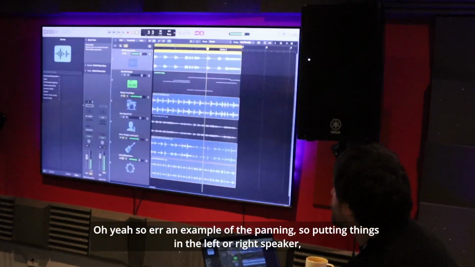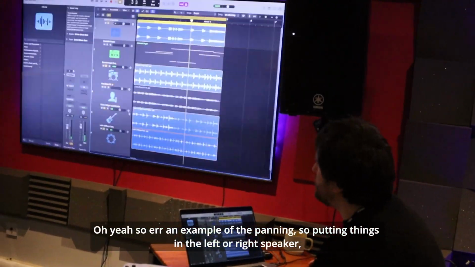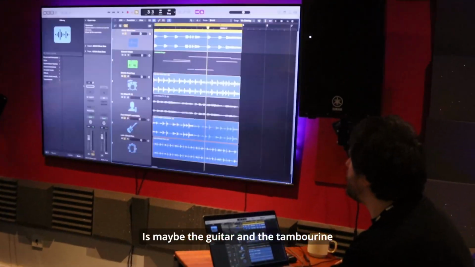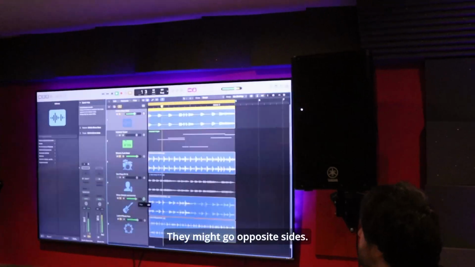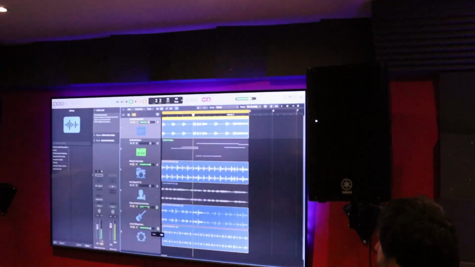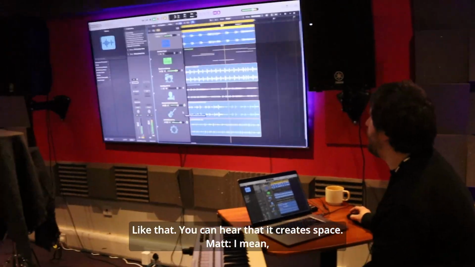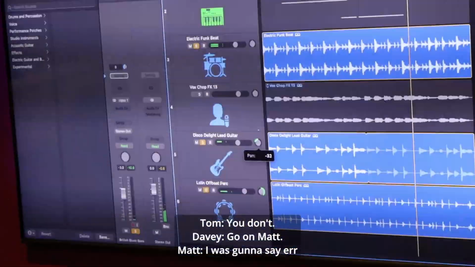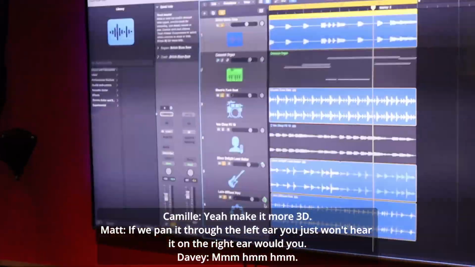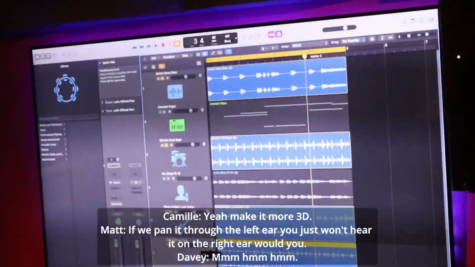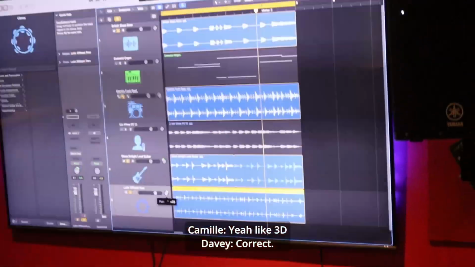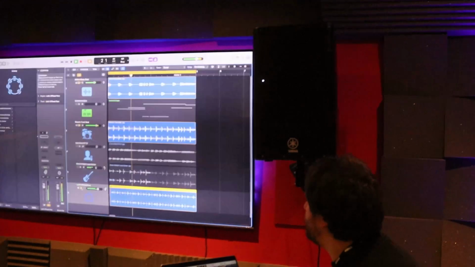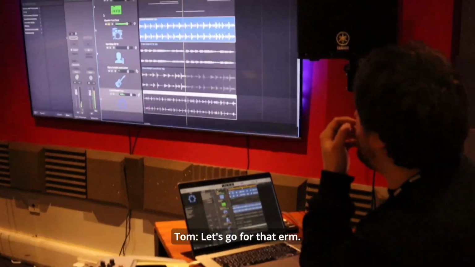An example of the panning, so putting things in the left or right speaker, is maybe that the guitar and the tambourine might go opposite sides. Like that. You can hear that it creates space. Yeah, it makes it sound more 3D. If the pan is fully left, you just won't hear it through the right ear. Yeah, like 3D. Correct. Go for that.